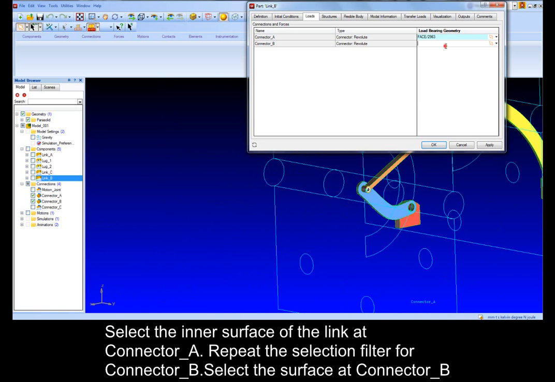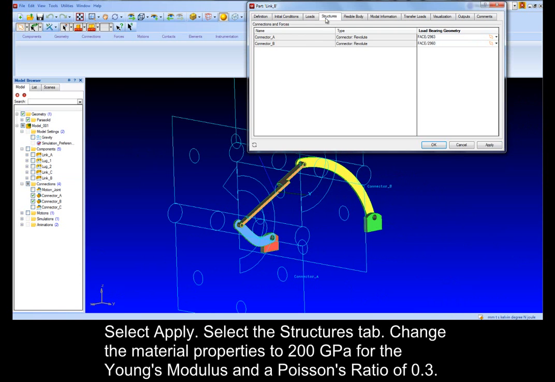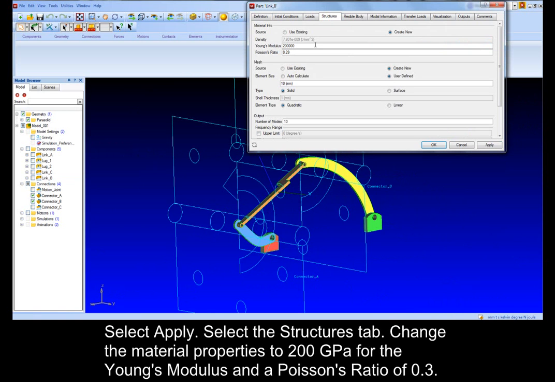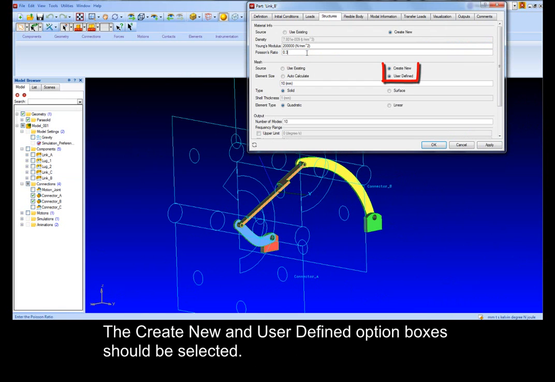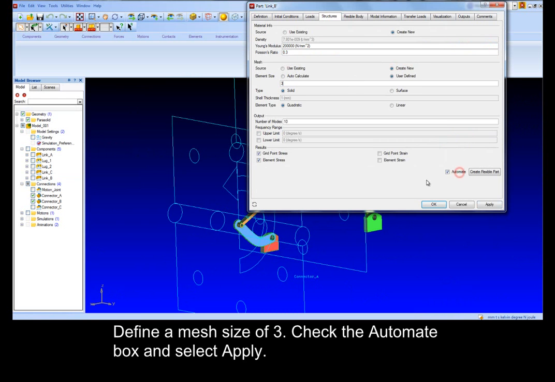Repeat the selection filter for connector B. Select the surface at connector B. Select Apply. Select the Structures tab. Change the material properties. The Create New and the User Defined option boxes should be selected. Define a mesh size of 3. Check the Automate box and select Apply.